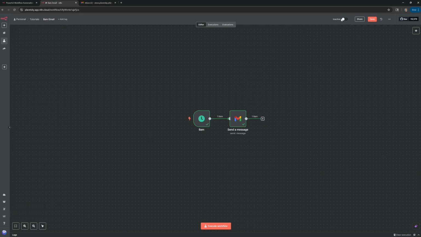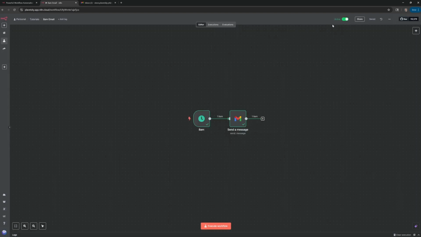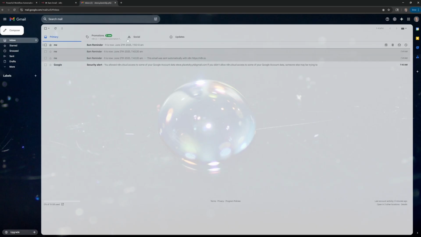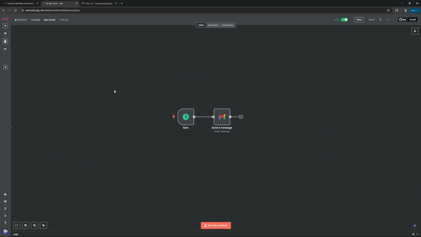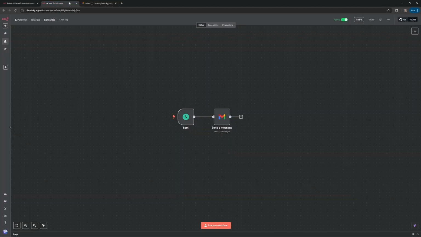And now if I click on this to activate it, you'll get a workflow activated. Schedule trigger will now trigger the execution on this schedule you have defined. So got it. So now we got an active. So now at 8 a.m., I should get an email and it will show 8 a.m. So I waited until after 8 o'clock to actually show you that when it ran, it actually did come through at 8 o'clock.